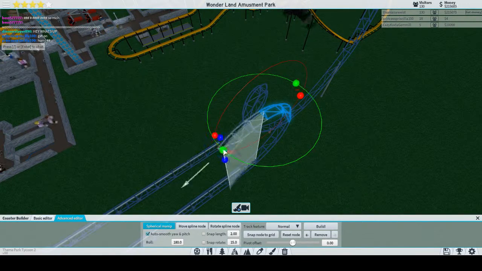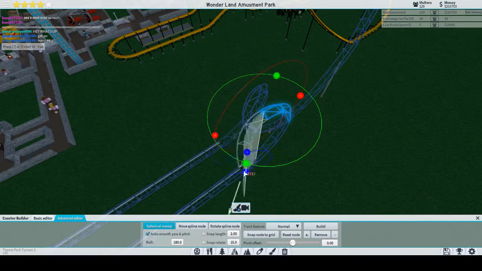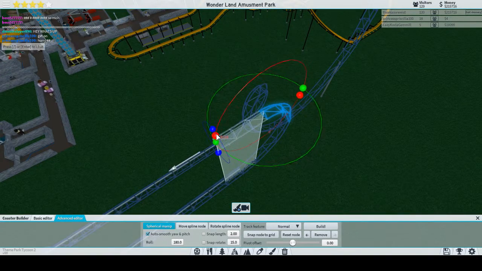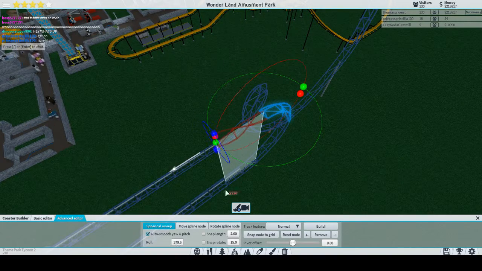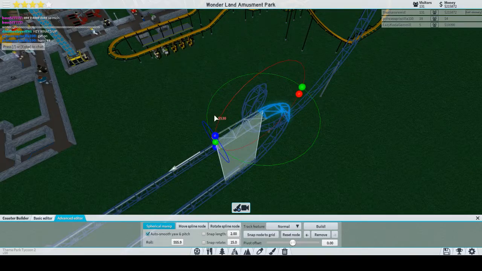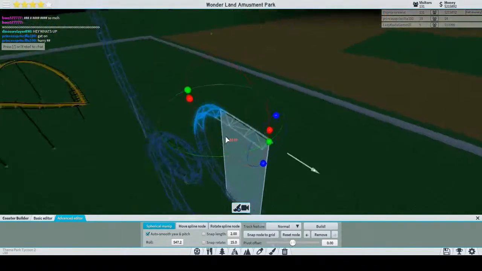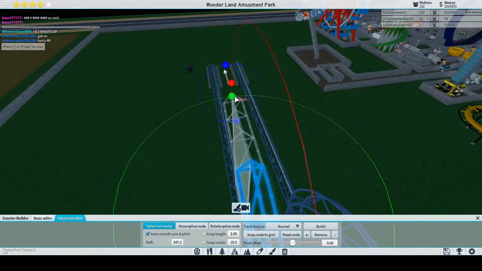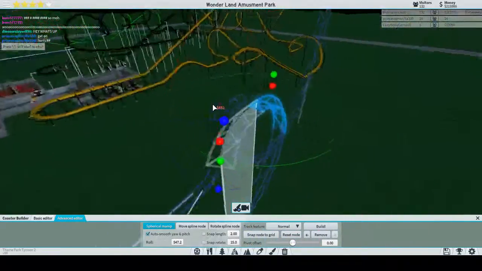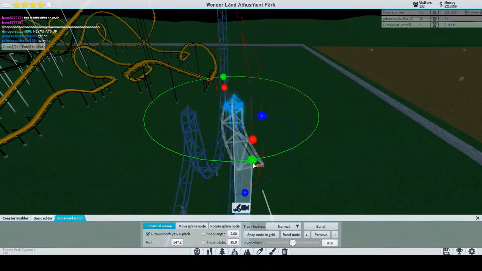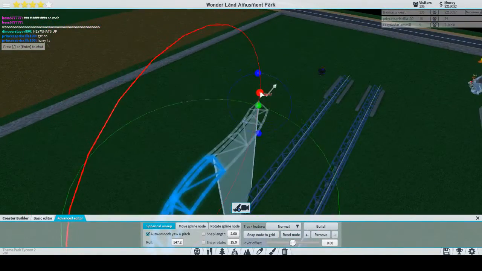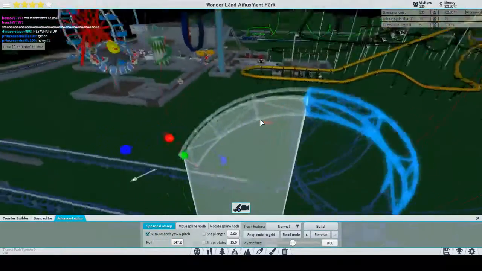In case you haven't used the Advanced Coaster Builder, this is used to move left and right. This is used to move up and down. And this is used to roll you, to make you go into inversions. Like you could do a barrel roll with this. So what we're gonna do is head a little left and start pulling this down.